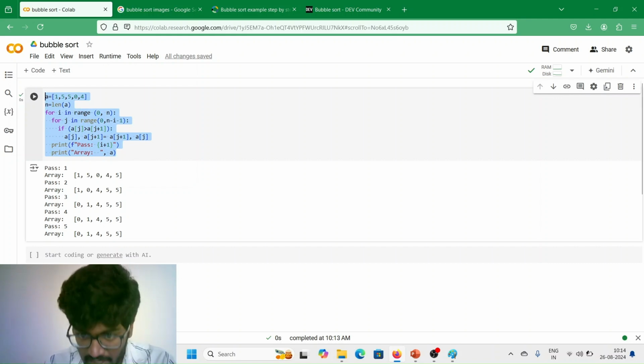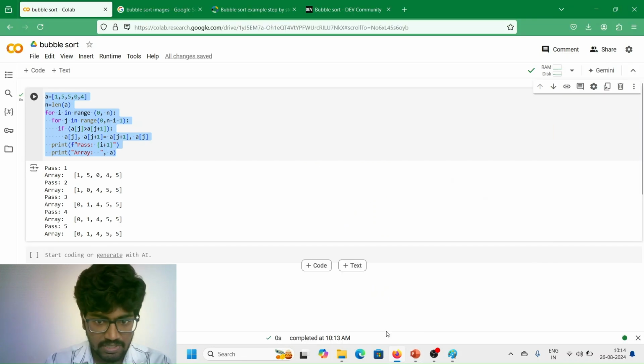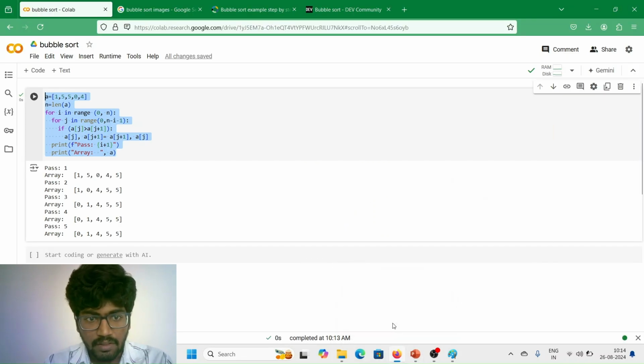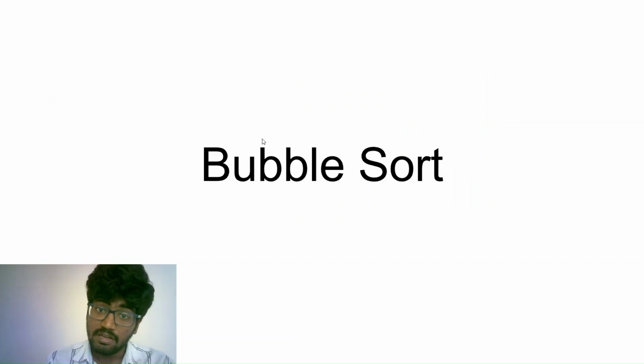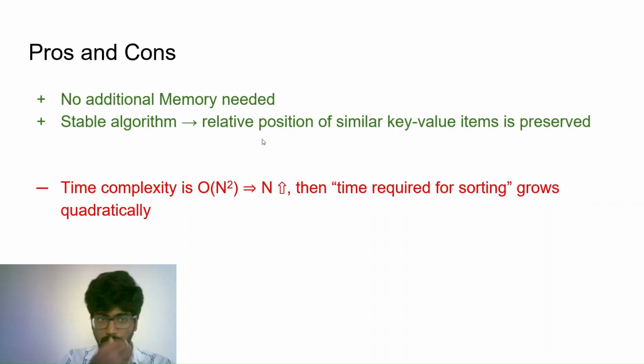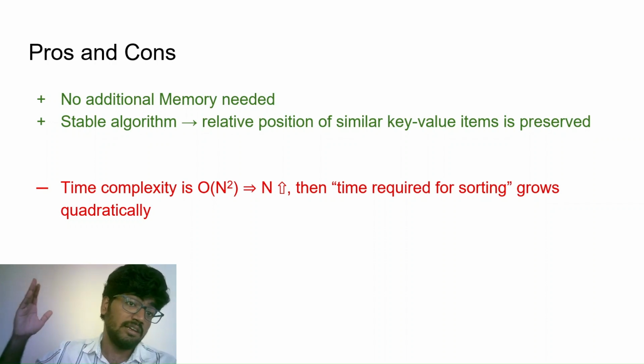Moving on, we have some pros and cons about using this algo, which would be pretty good to know in case of an interview. Basically, time complexity is O of n square. That is, as the number of elements increases, your time is going to skyrocket. That's the only con of this algo.